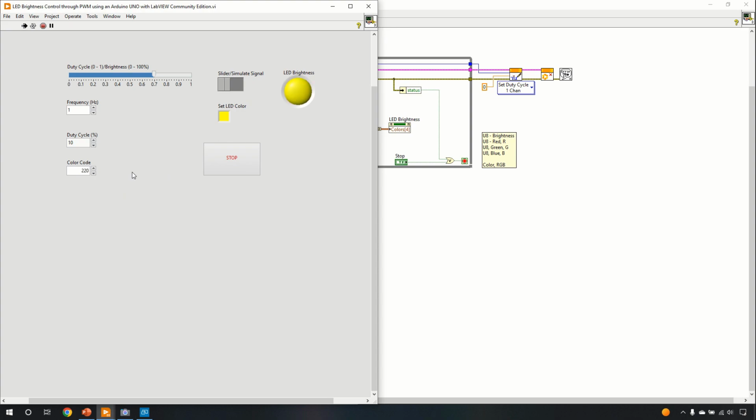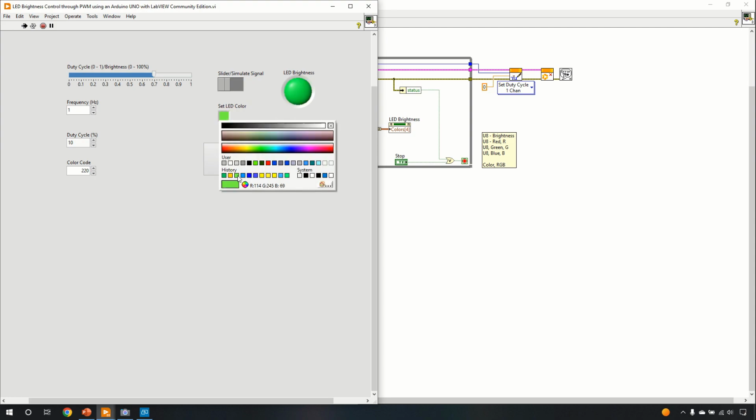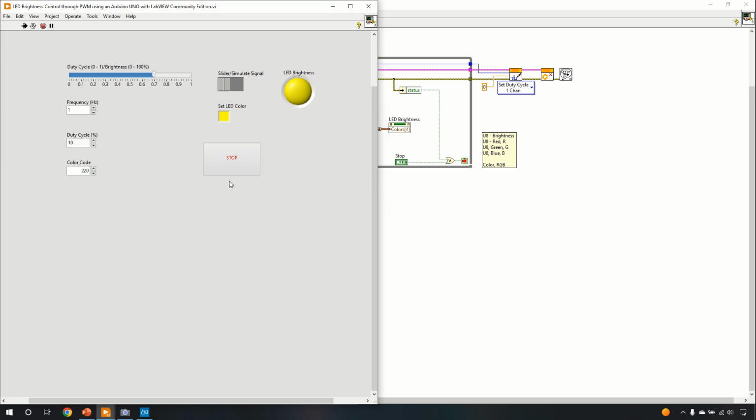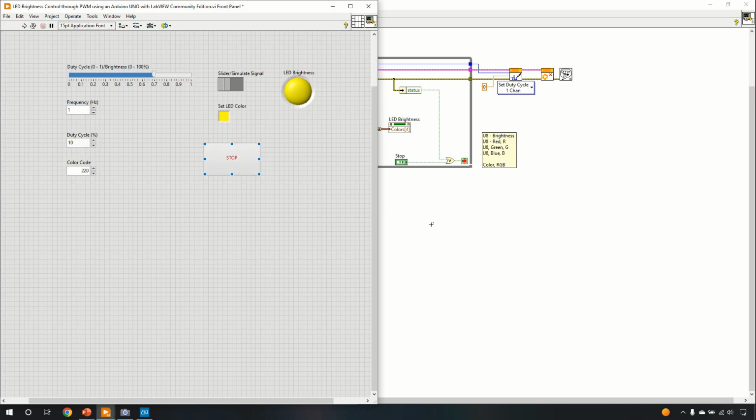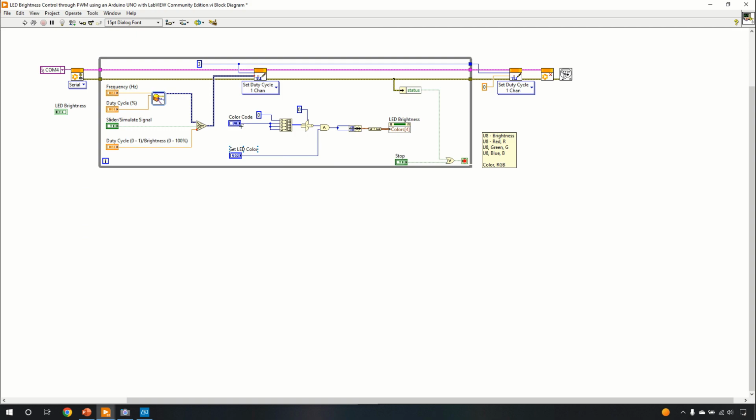For example, if I put 220 right here, we can set it to blue, we can set it to green, we can set it to orange, any color, you name it, depending on the color of your physical LED. Now what we need to do, we need a way to relate the color code right here that we have chosen to the duty cycle. We need to interpolate or map the duty cycle values to the color code that we need.